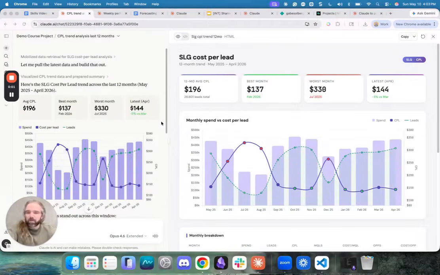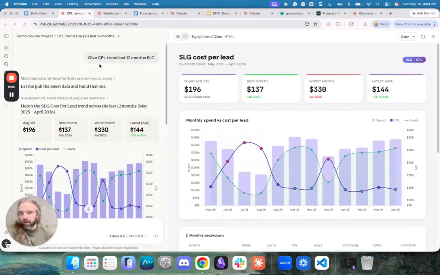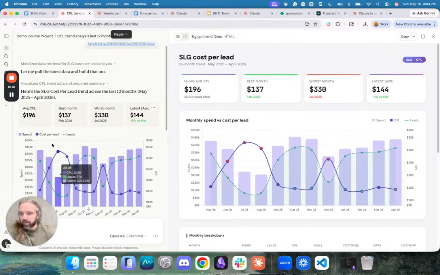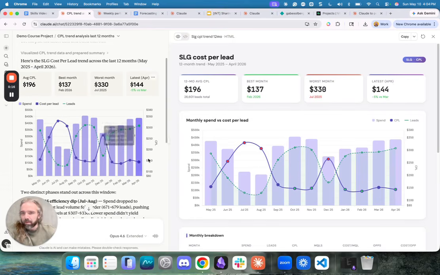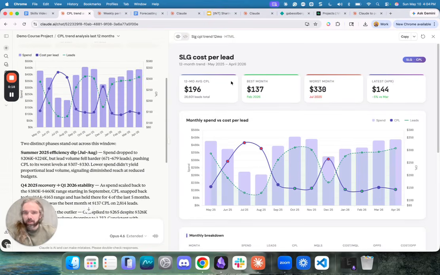Okay, let's walk through creating a skill. So in this case, I asked Claude, hey, give me the cost per lead trend over the last 12 months. It rendered this chart in the chat directly, which is great. It's a lot faster. But when I'm creating a skill, I actually want an artifact.